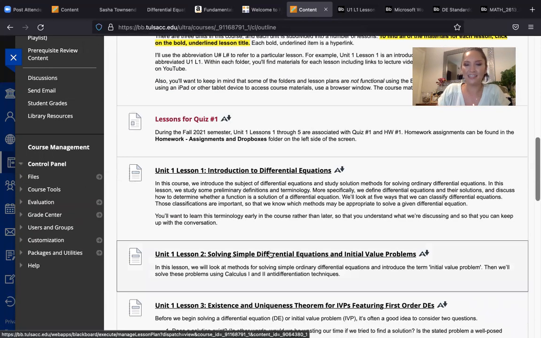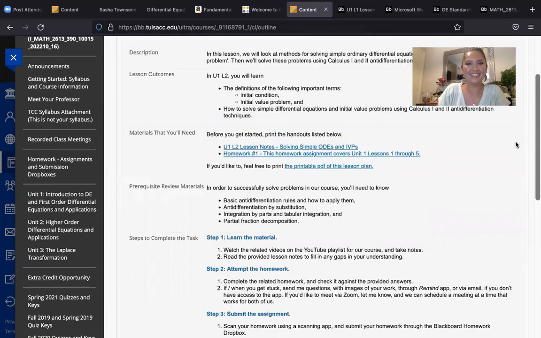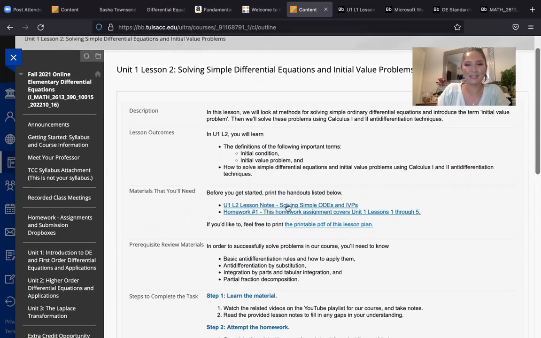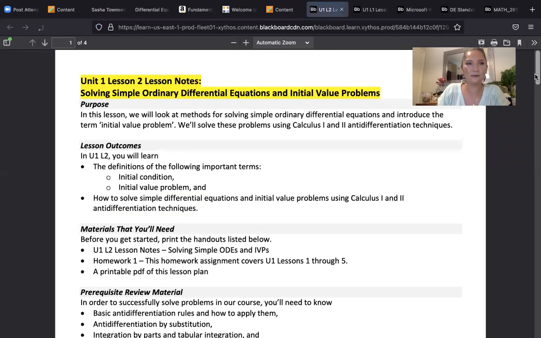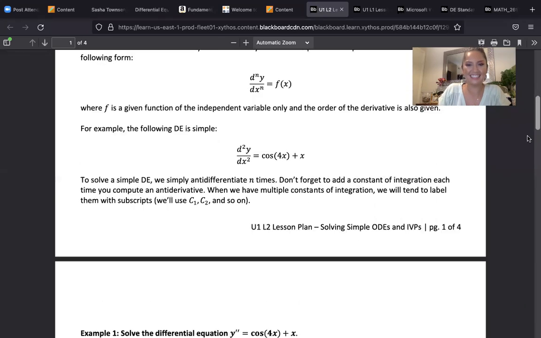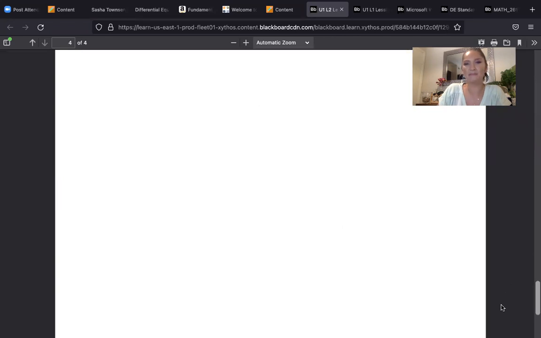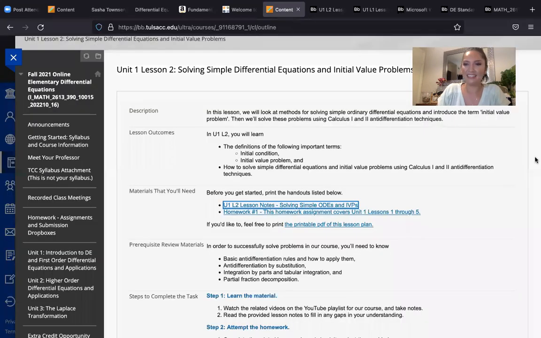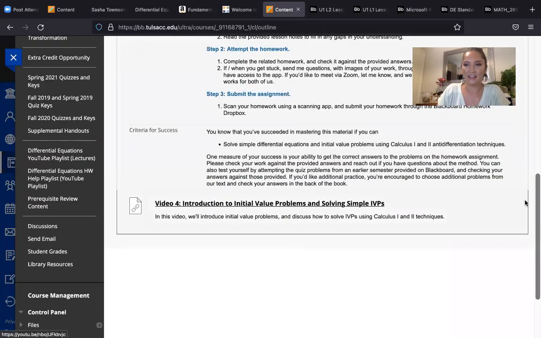and you would go to Unit 1, Lesson 2. Same thing. Got your lesson notes right here for Unit 1, Lesson 2. It's only 4 pages long instead of 16. You get an example problem, second example problem, and then that's about it. And this corresponds to 1 video, which is linked right here.